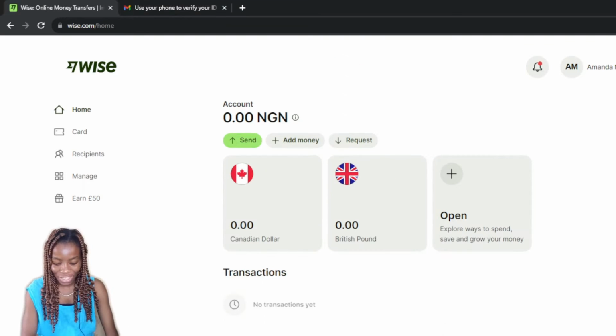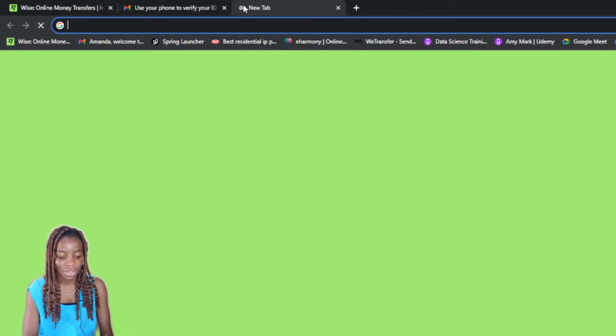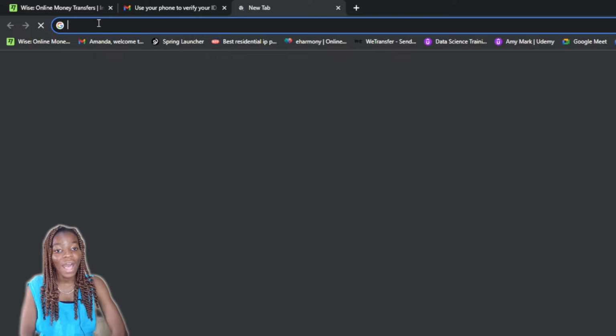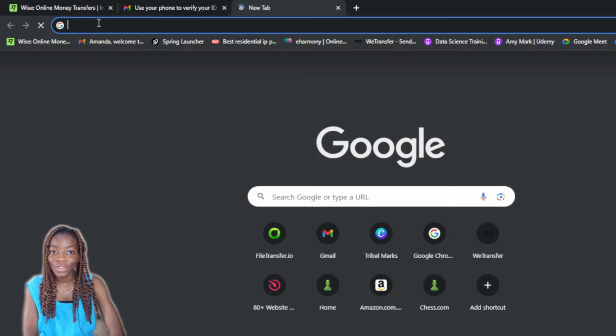So the first thing I'd like you to do is to launch your browser. Now you can use any browser of your choice. Right here, I choose to use Chrome, and then I'm just gonna have to open a new tab, and here you go. So at the top of your browser, you're definitely gonna find the search bar, which of course I'm right here.